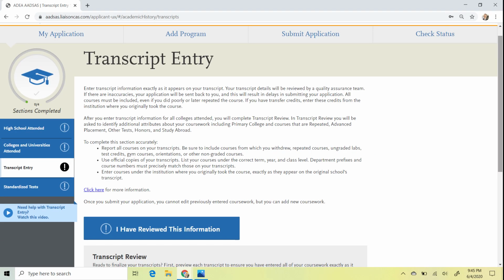So if we go into the transcript entry tab in this section, then you'll go into the part that obviously you enter your transcript. This is a really important section because you need to make sure that as you're adding these grades and your classes, that everything is accurate.